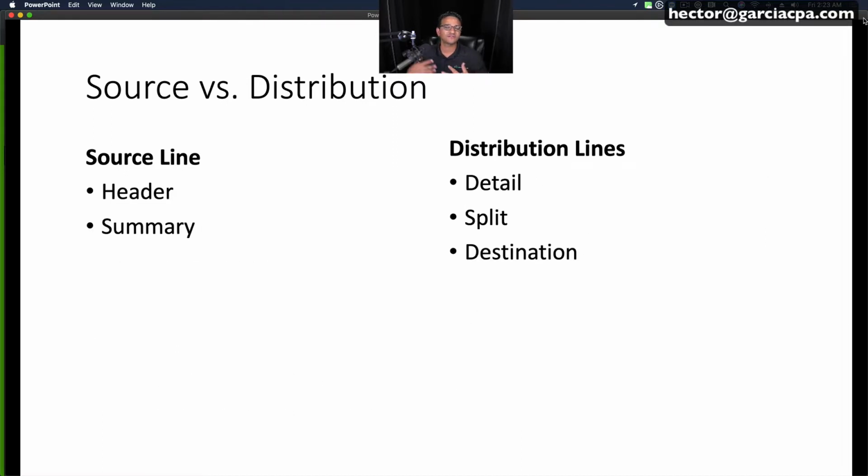The source line sometimes is referred to as the header line or as the summary line. And the reason why it's the summary line is because sometimes the information from the source line permeates and also gets recorded into the distribution lines as well. Again, we'll do an example of that. Just bear with me real quick.